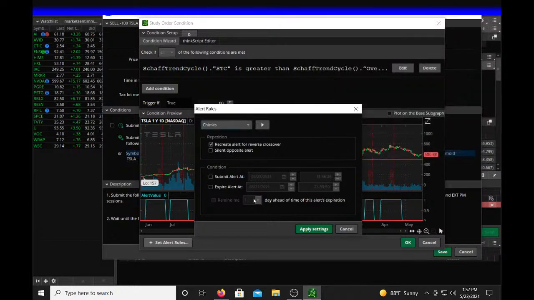All right. And remind me blank day ahead of time of this alert's expiration. Okay, so submit alert and expire your alert. All right, looks like they give it, what, a couple months? It's good for a couple months. That's cool. All right, but when you're bot trading, you probably won't, they won't stay active that long.